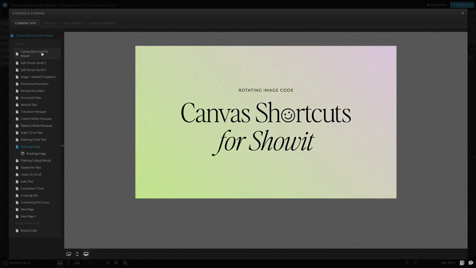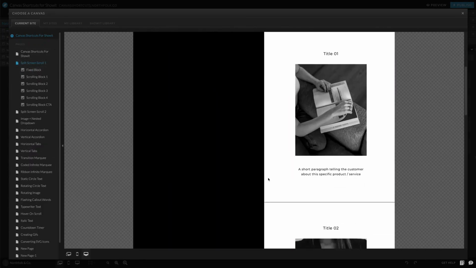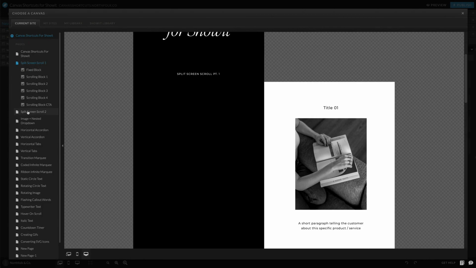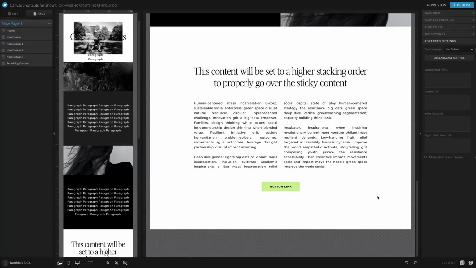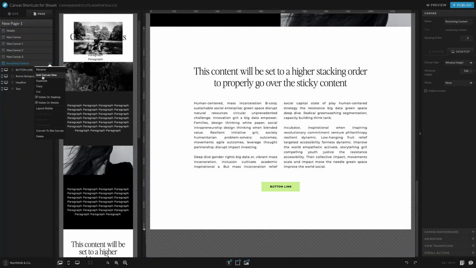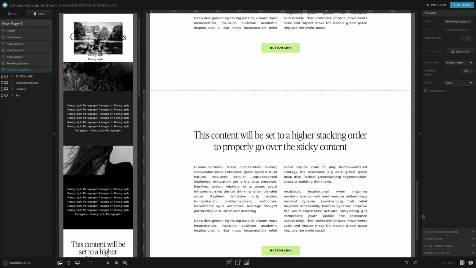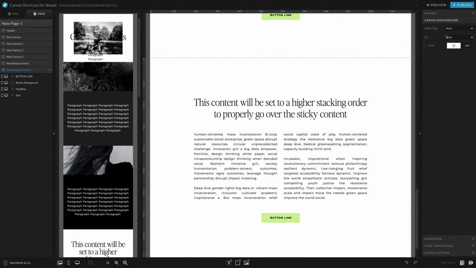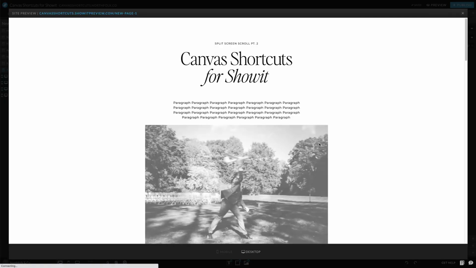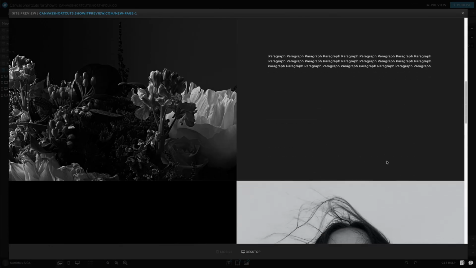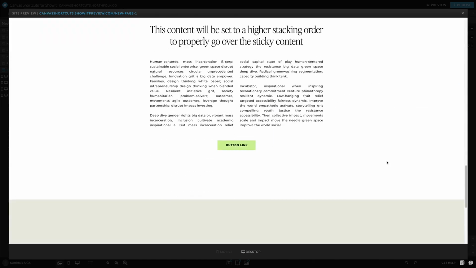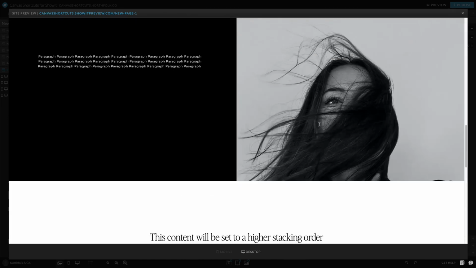So if I were to add in, I guess we'll just duplicate this one and change the text. So you have your other following blocks. As long as they're set to a higher stacking order than your sticky images, everything will function normally.